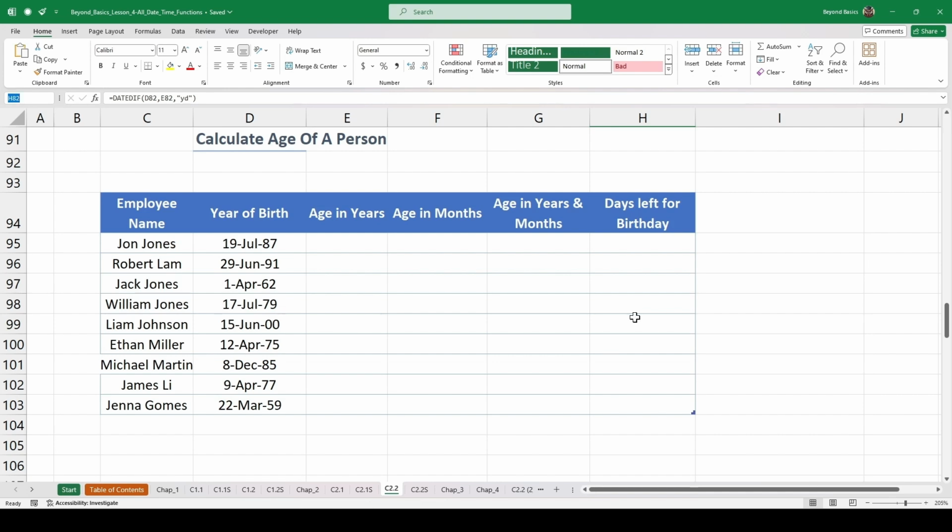Right. So in this example, we'll learn how to calculate different age metrics for employees. We'll cover calculating age in years, age in months, combined age in years and months, and the number of days left for the next birthday. Let's get started. In order to calculate the age in years, we will use the DATEDIF function.